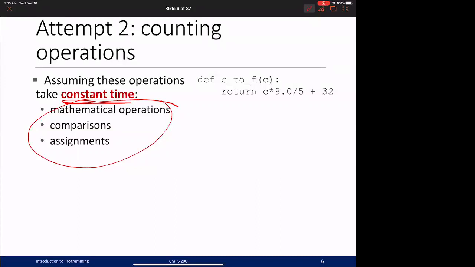So our goal is to really write programs with as few operations as possible. What are the operations again? Addition, subtraction, multiplication, and so on, comparisons, and assigns.